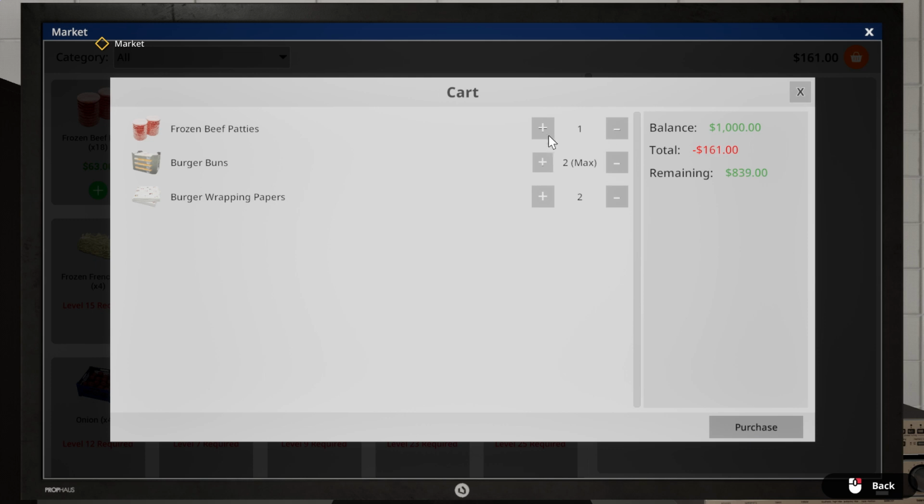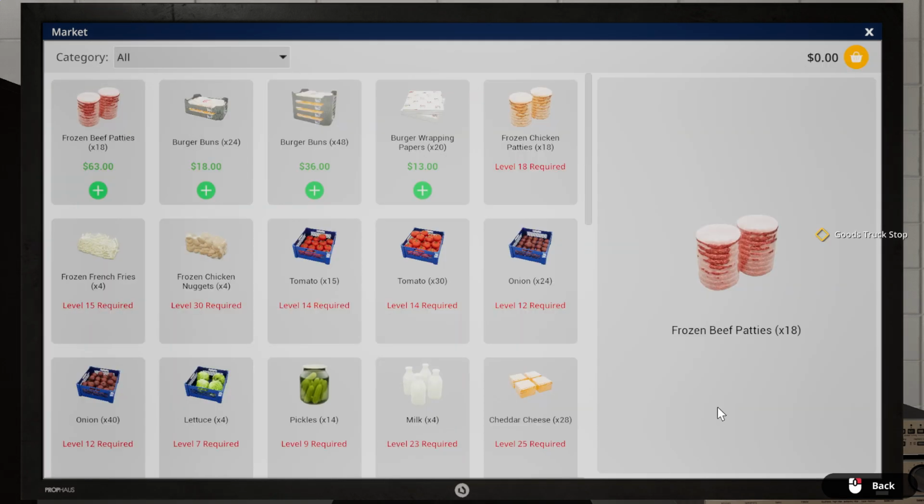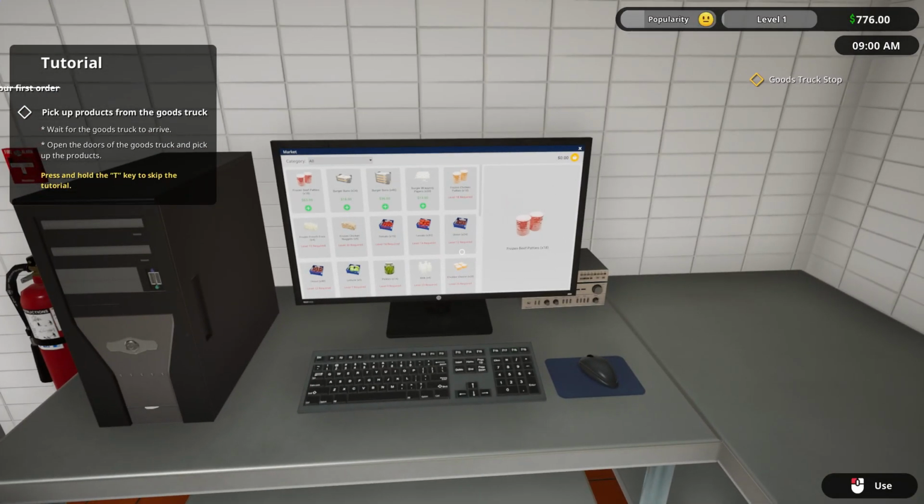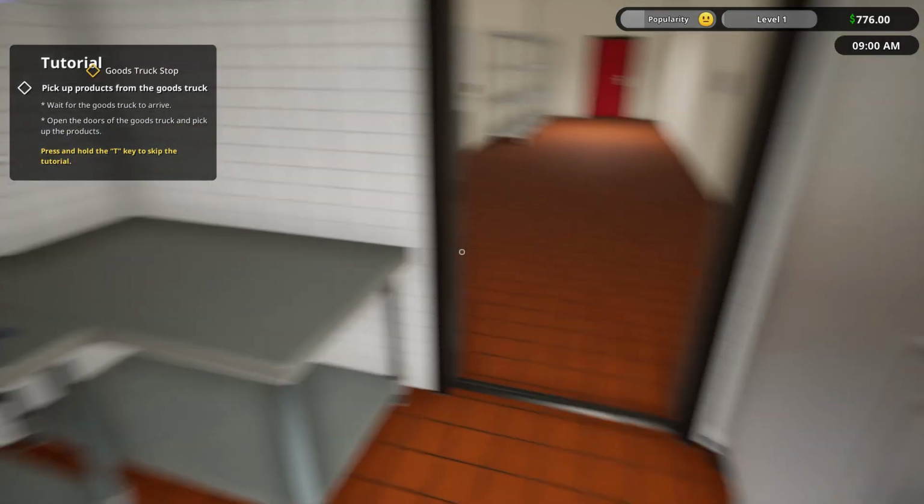Here you can change the quantity. I'm going to order 2 of each, but you can change the beef patties to 6, the burger buns to 2, and the wrappers to 3. That's the max you can do in a single order. And then just hit purchase, and we'll walk in the back here to unload our first truck.